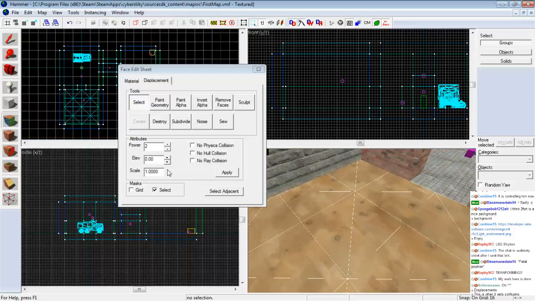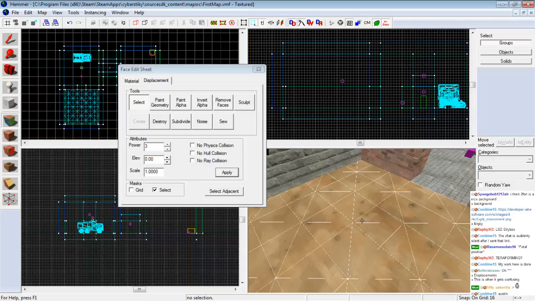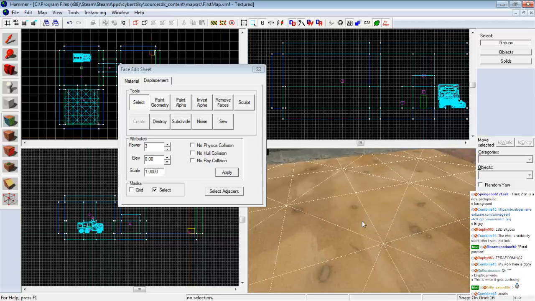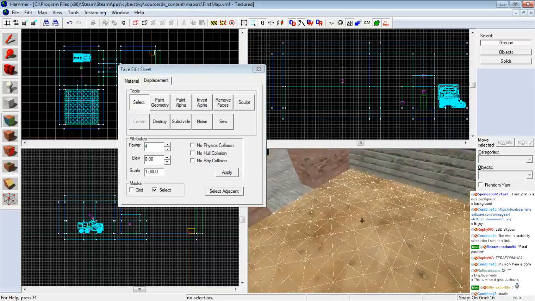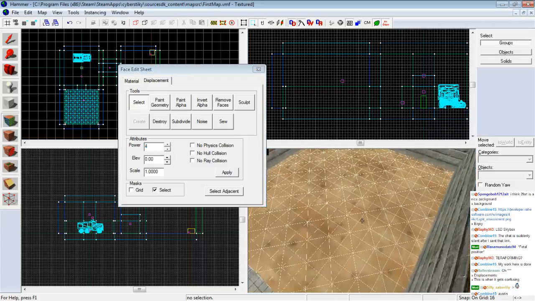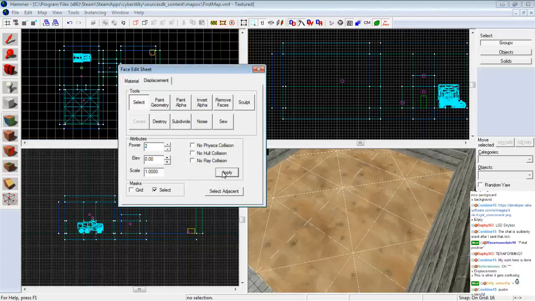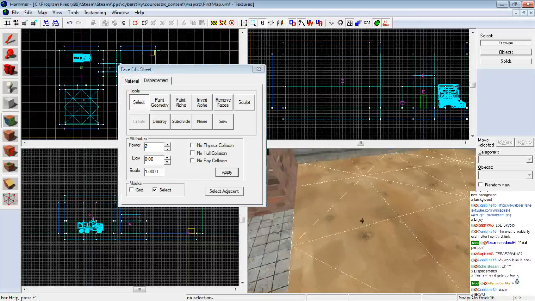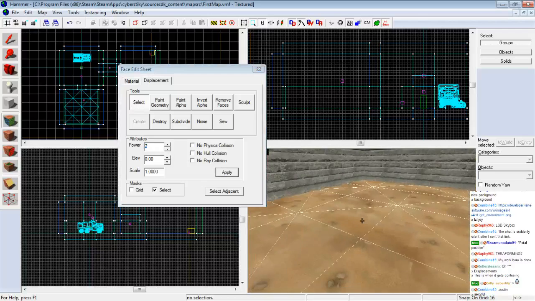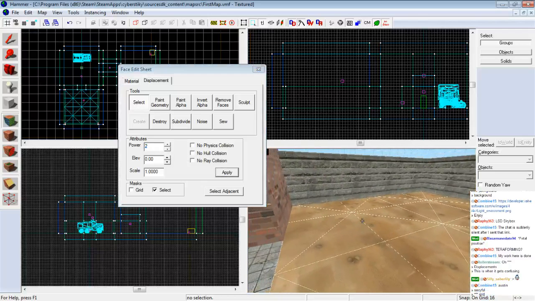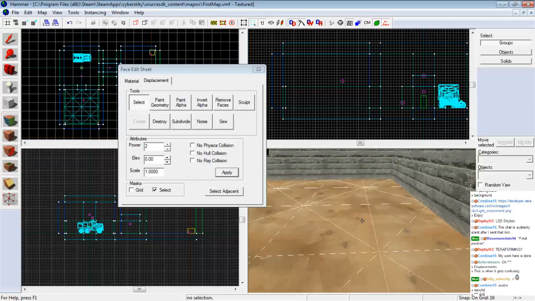As I go ahead and increase the power here, apply, it becomes a more detailed grid. And again, I'll move it up to 4. Boom. 4 is the highest you can go. So now we have a very complex grid here. I'm going to move it back down to 2 for simplicity's sake. Now, what does this grid do? This grid basically describes how you can manipulate the ground now.